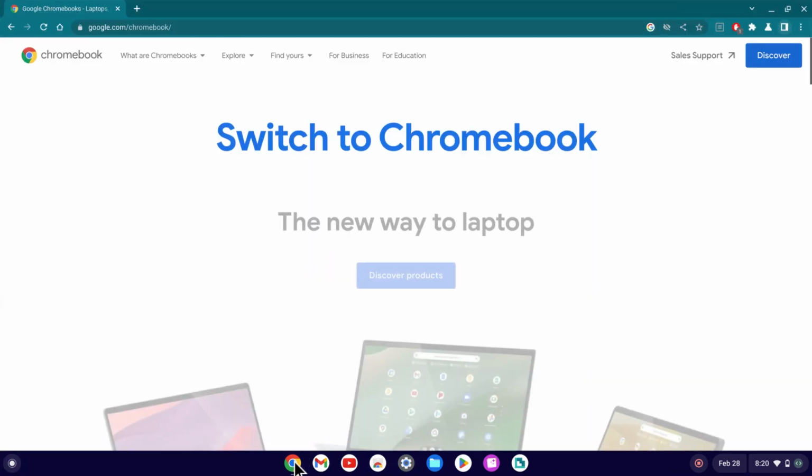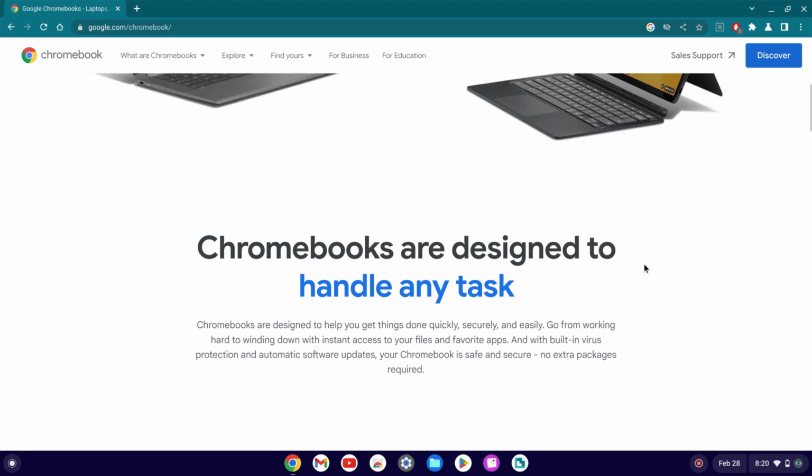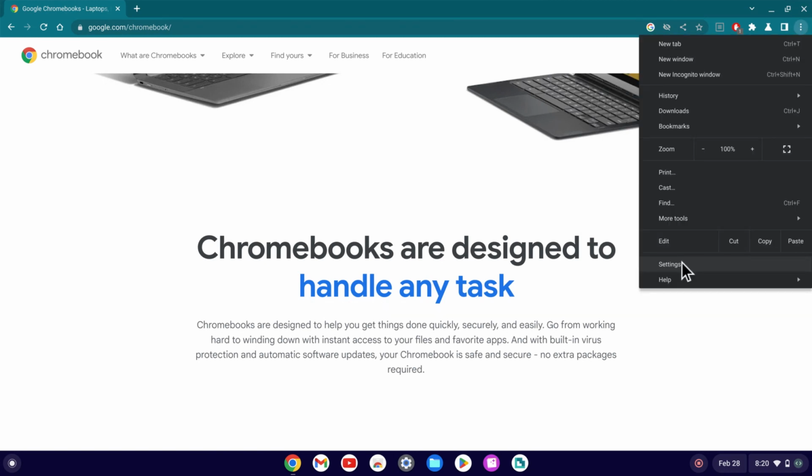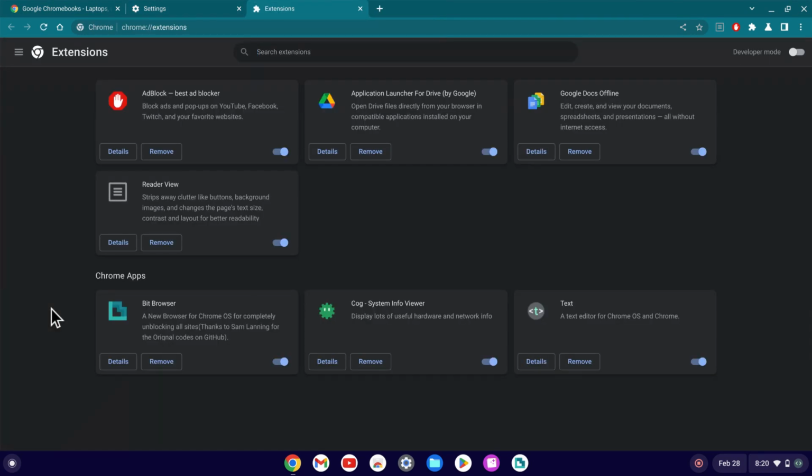All right, what about extensions in the Chrome browser? Well, let's bring up the Chrome browser. And we'll go to the top right, click the three circles there. You want to go down to Settings. And from here, we're going to click Extensions there on the left, and these are the extensions that I have installed. As you can see, not too many.